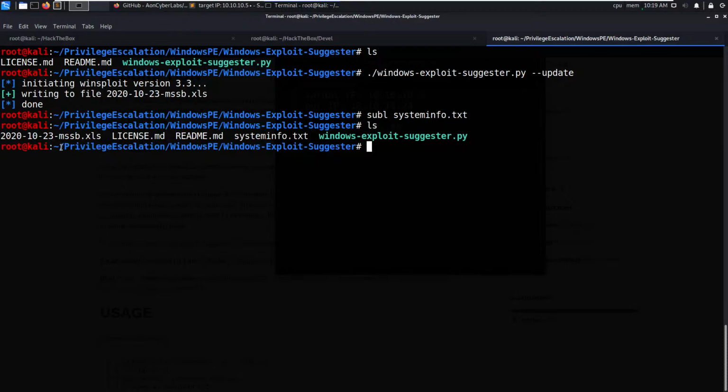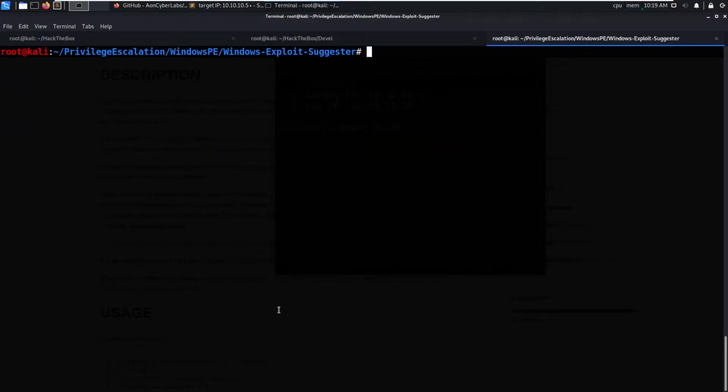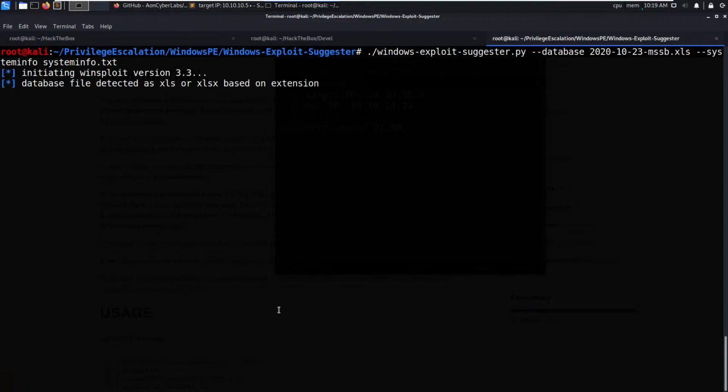If you want to try it, just transfer it to your Windows machine and see what it contains. So it's high time. Let's run our application, Windows Exploit Suggester, with the database, and the database is nothing but the Excel file. You don't need to type it, just hit tab and it completes. Then we also need to provide the system info, and the file is systeminfo.txt. Let me hit enter. It will show you all the possible exploits out there.